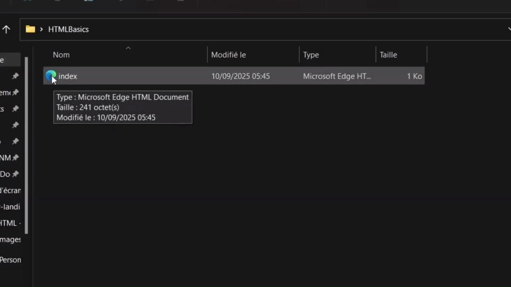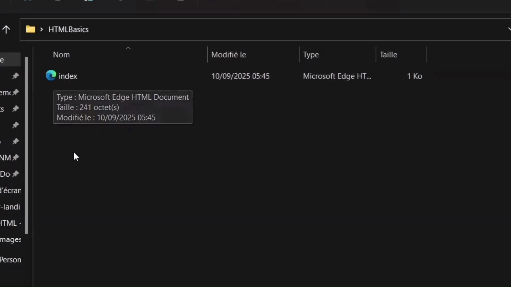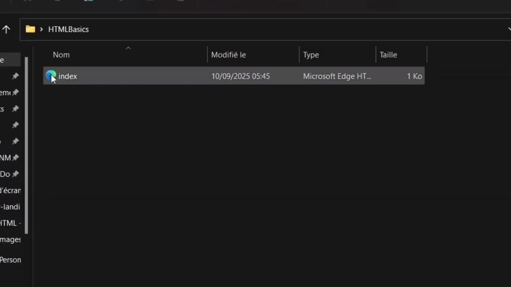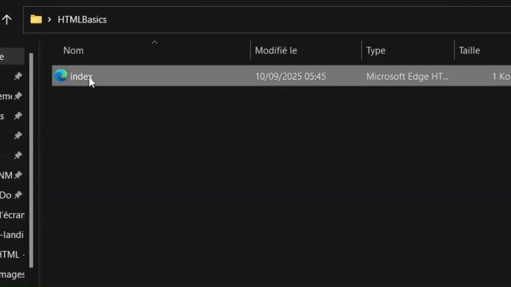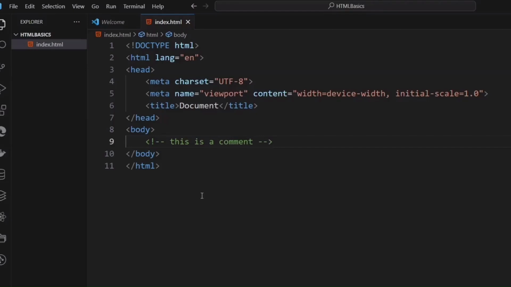You can see the logo of my browser is Microsoft Edge because that is my default browser, and that is why it is shown as the icon for my index file. So I will click on this 2 times to open it in my browser. Okay, now we see that our page is displayed on the browser, but nothing is displayed on it. It is just a blank page. Even the message we wrote in this comment is not displayed because the role of comments is to write notes in our code that will not be displayed for the readers on the browser.